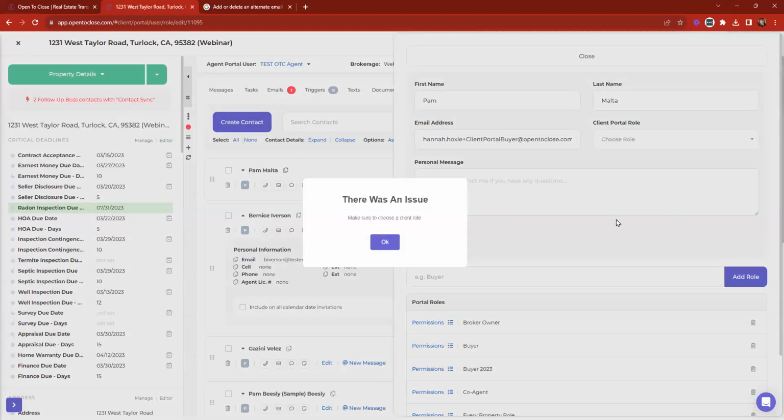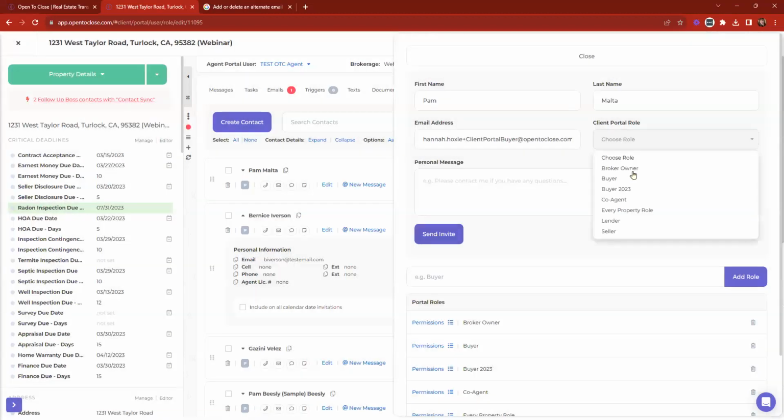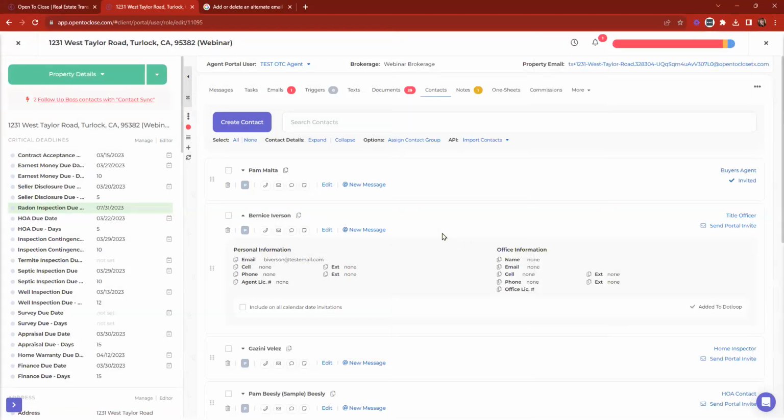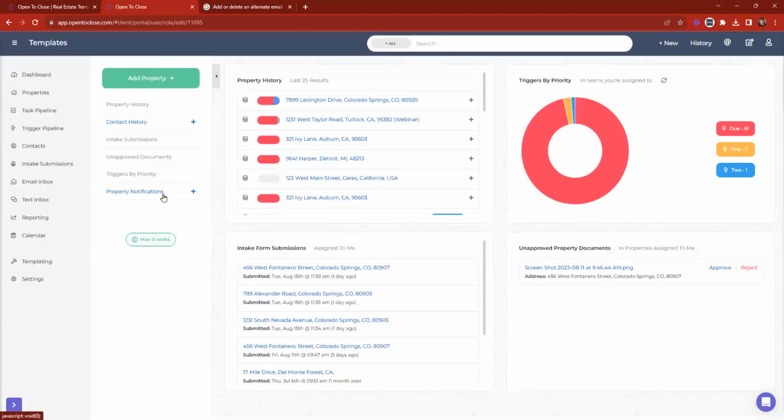We can send that invite. Oh, I didn't choose a client role. Let me just go ahead and grab buyer. We'll say send invite. And if you notice, it's going to send that out, right? So from here, it'll go to my email. There are steps that I'll want to take, similar to how we do it for our agents. They're going to get that email, they're going to be prompted to create their account, and they're going to be prompted to enter in a phone number so they can get a verification code and so on and so forth.